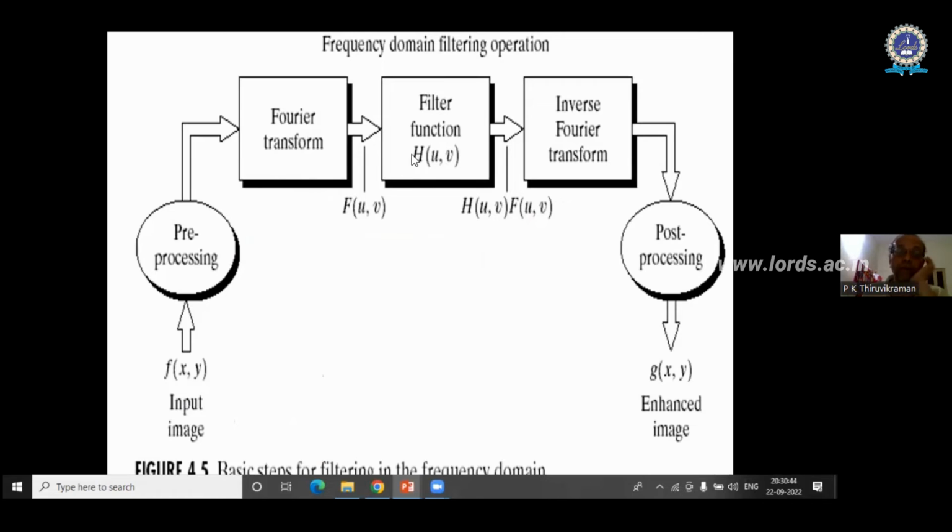Normally, you will just multiply. Remember, in the spatial domain, what you were doing, I didn't use the word, is basically convolution. In the spatial domain, we take a mask and convolve with the image. In the Fourier domain, we just multiply. So convolution involves more operations than multiplication. Each Fourier component is multiplied by the corresponding number in the filter function, so obviously the number of operations is less. Then after multiplication with the filter function, we take the inverse Fourier transform and get the enhanced image.